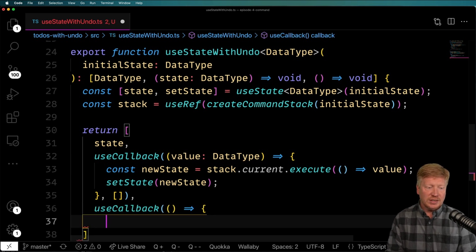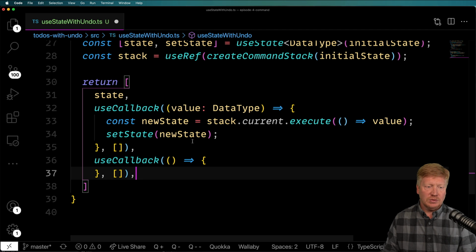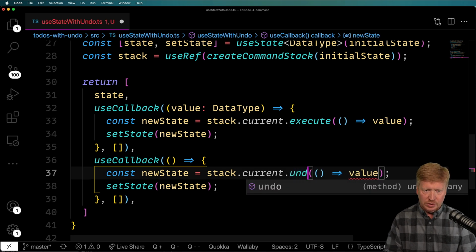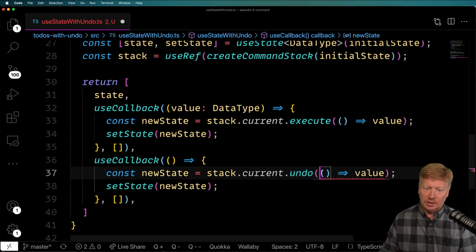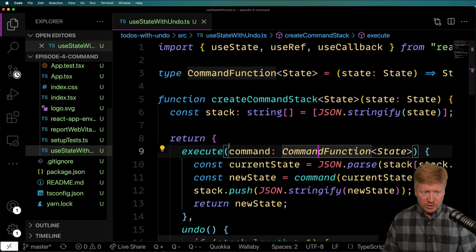Now for the other useCallback, it's a little bit simpler. So in this case, we are just going to call undo. And then again, set that state. So we're just going to do undo here. And now we've got our hook. So let's start using it.